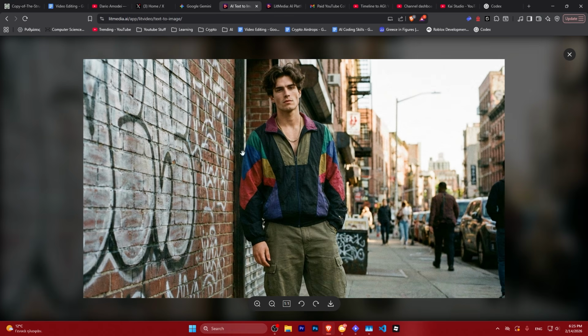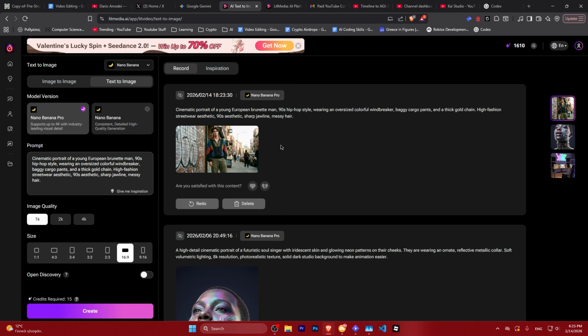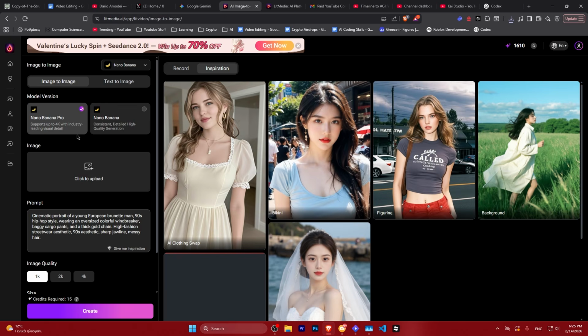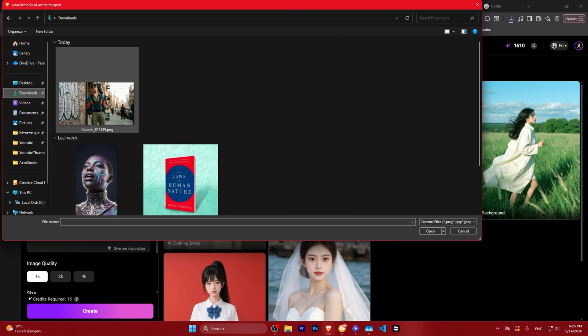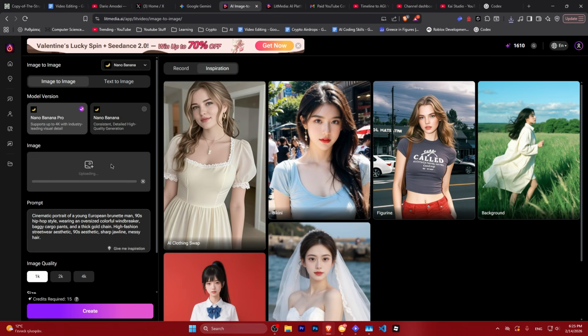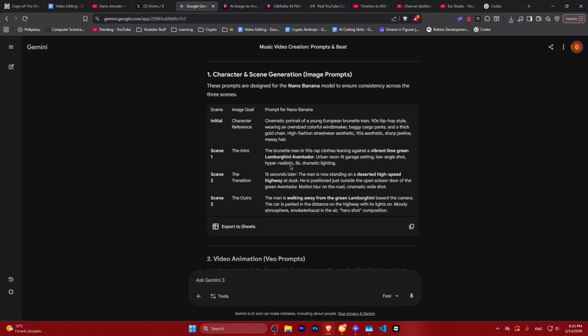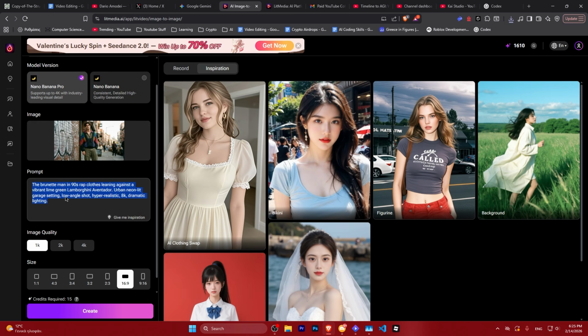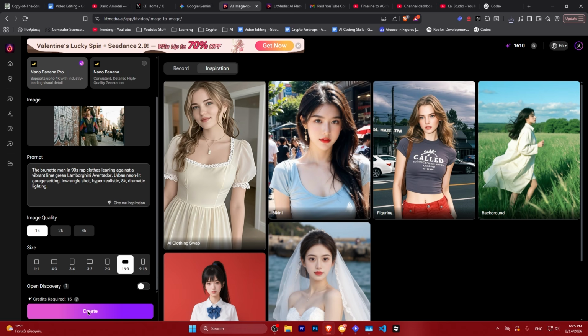So this is the guy that was generated. I like this image, looks good. We can go ahead and download it on our computer. The second thing we need to do is go from image to image, and we can upload an image, which is going to be the generated character that we just made. And we're going to give it the second prompt from Gemini. So it's going to use the image we attached to generate an image with this man against a vibrant Aventador, and so on. So we're going to click create.